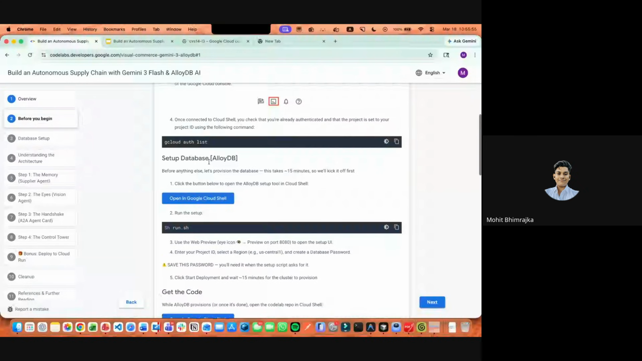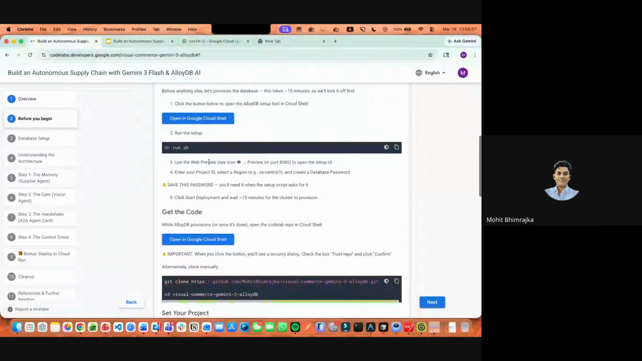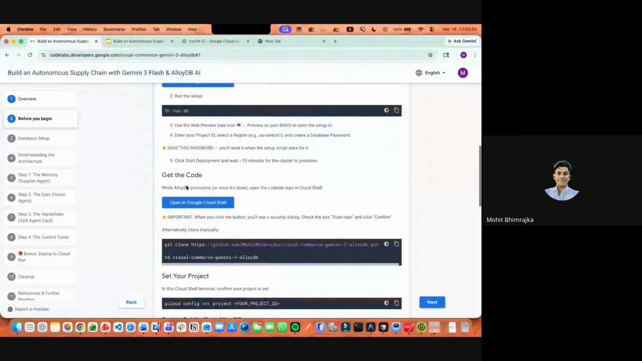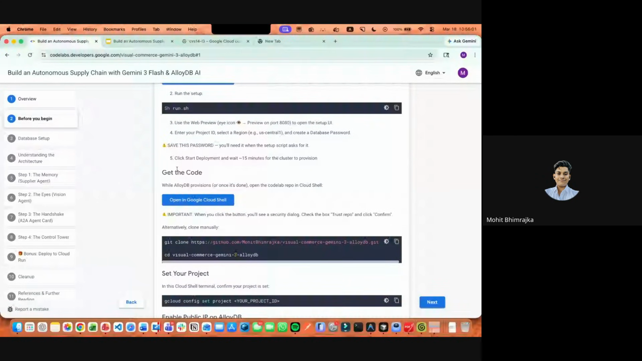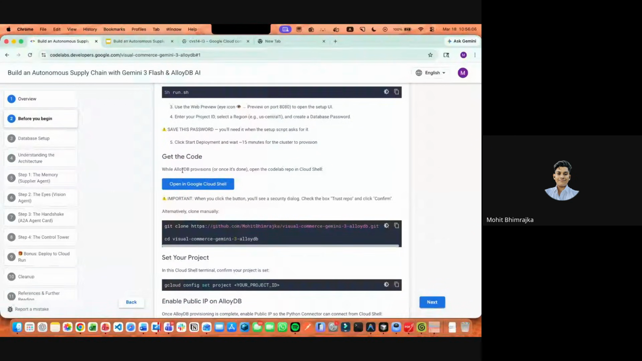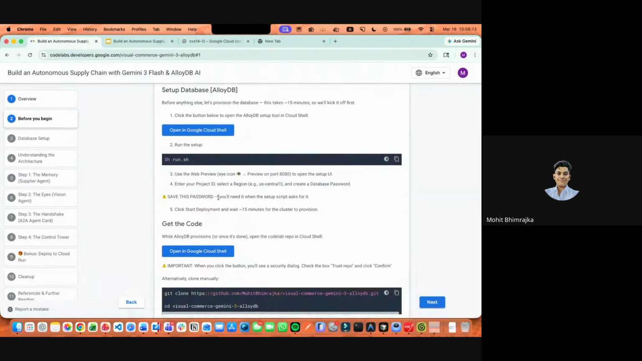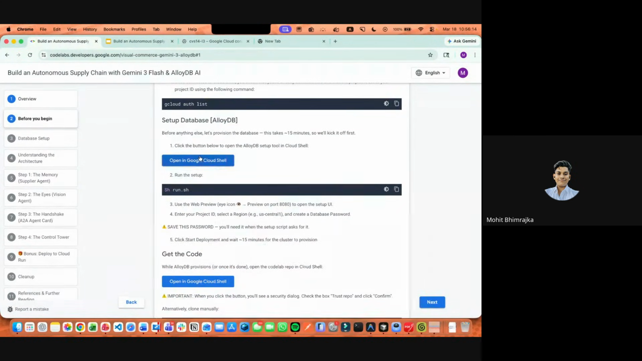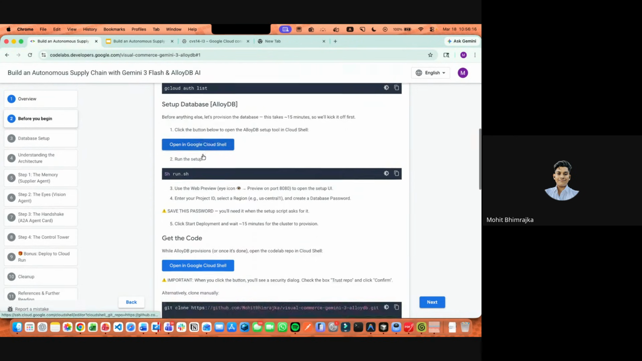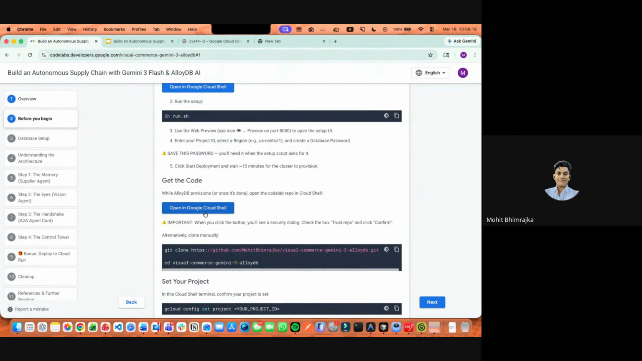So we'll quickly go ahead. What you want to do is come to this step, which is get the code, which will help you take the repository that we have already created for you. So you want to click on this blue button that says open in Google Cloud Shell, not the first one. Do not take the first one, but take the second one. Open in Google Cloud Shell.